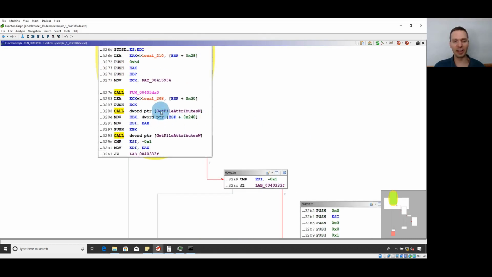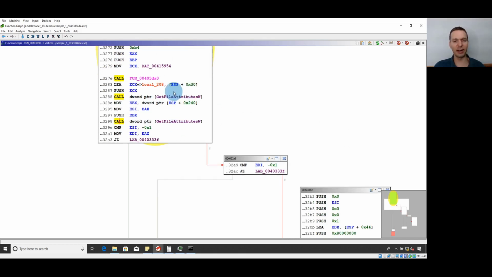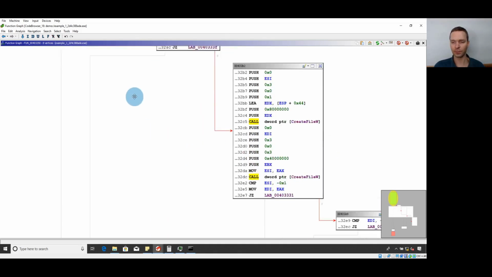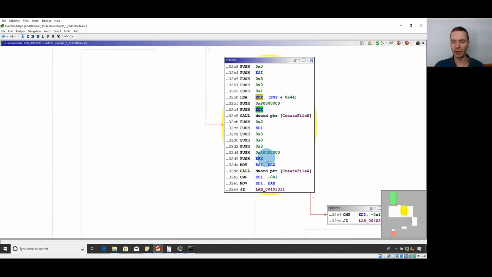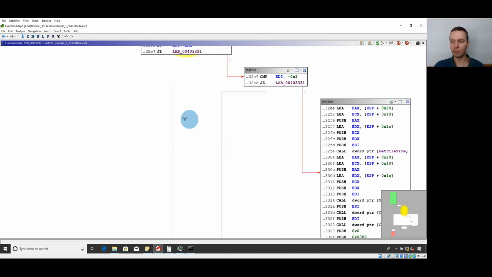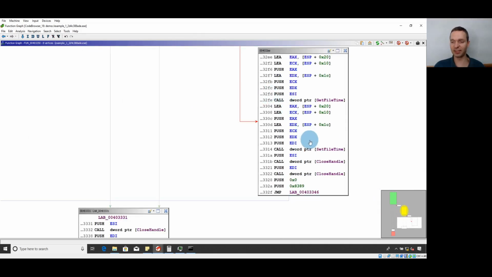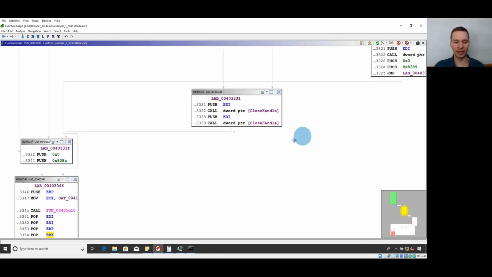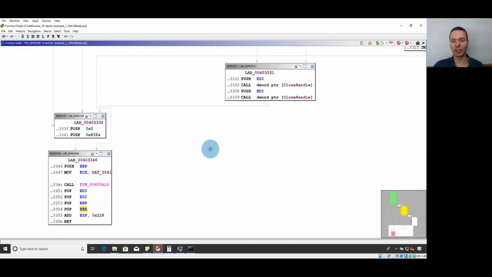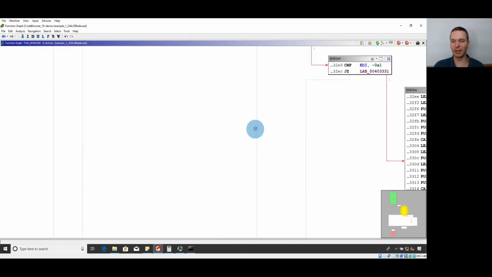So I can see GetFileAttributes has 2 different arguments. This one is ESP plus 30, ESP plus 240. So getting file attributes of 2 different files. I call CreateFile, it looks like with a different argument. So I'm opening up 2 separate files. And then I'm doing a GetFileTime and a SetFileTime. Close my handles and exit out. That looks like there's a good chance of timestamp functionality.